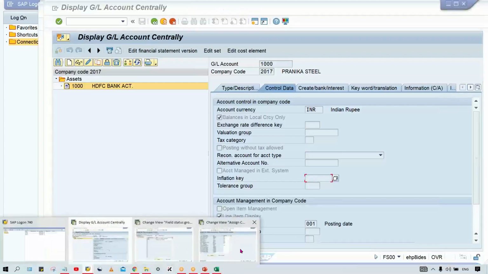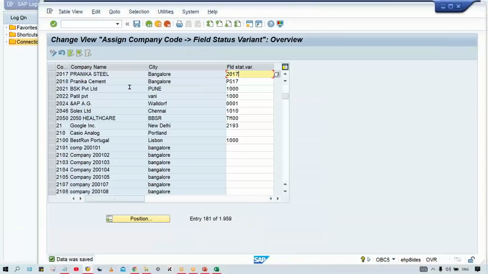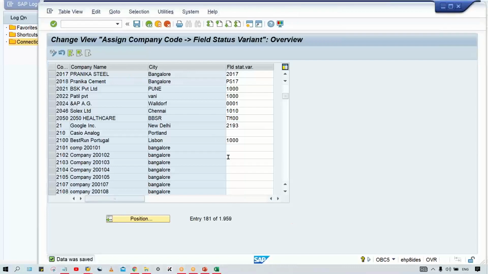Yes or no? What is the work of field status group? Yes. Okay.